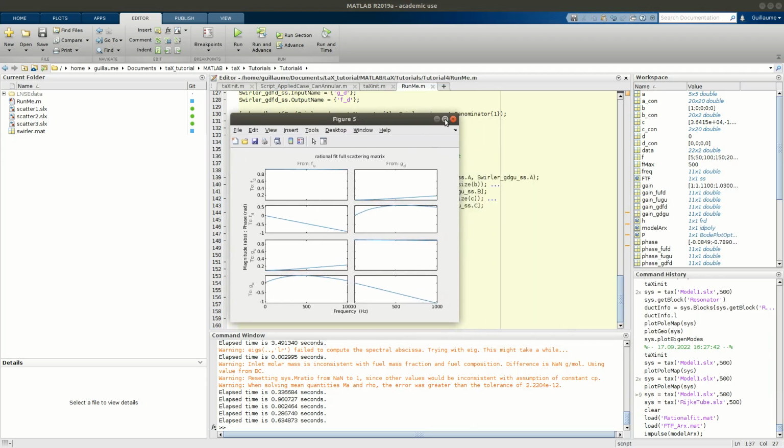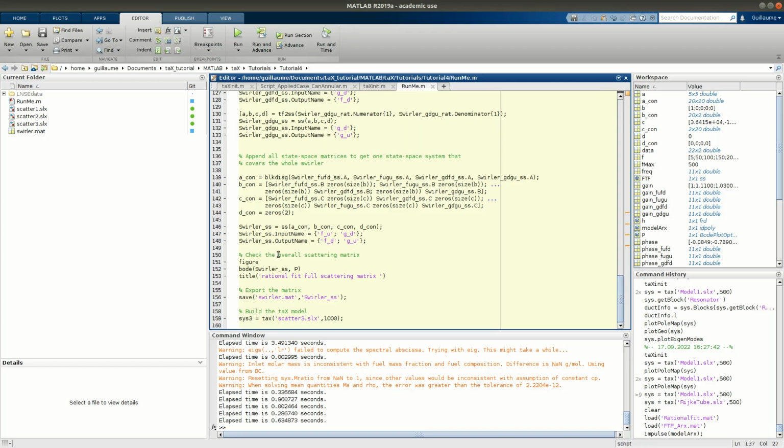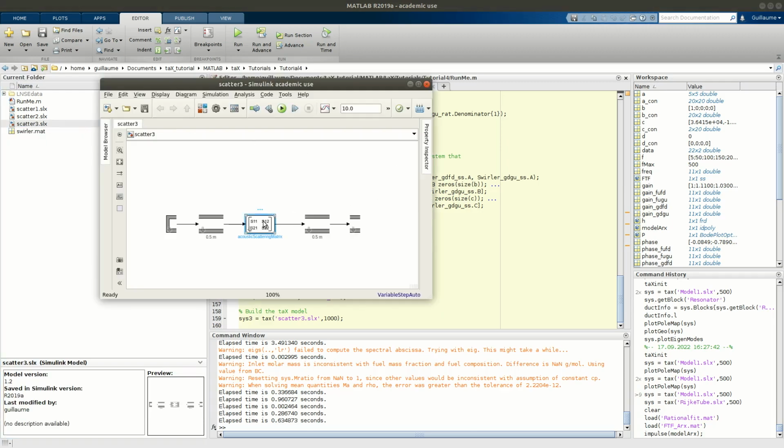For example, in our case, that would be the scattering matrix of the swirler that is correctly appended with the transmission and reflection coefficients. And this swirler, or this state space element, is the one that you will save into a mat file. So here swirler.mat, and this is what you provide in here.